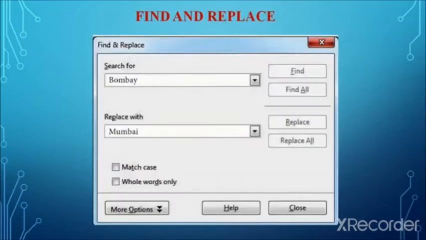First, we start with the find and replace. So this is a dialog box of the find and replace. The OpenOffice Writer has a find and replace feature which helps the user to locate a text in a document and replace it with another new word. In addition to finding and replacing words or phrases, the user can also use some regular expressions to perform some advanced search.